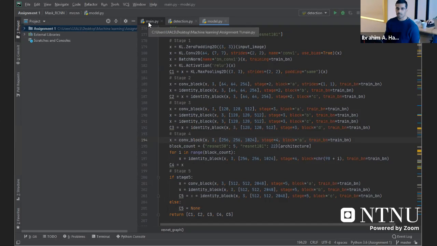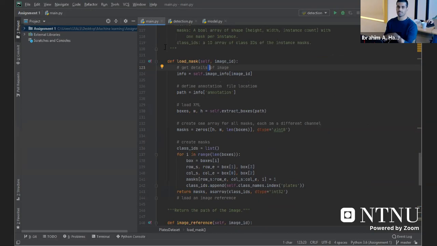But what is the need of Mask-RCNN? What is the difference between RCNN and Mask-RCNN? RCNN just creates a bounding box, but Mask-RCNN also creates a mask. Okay, so it creates a mask. I will show the results.